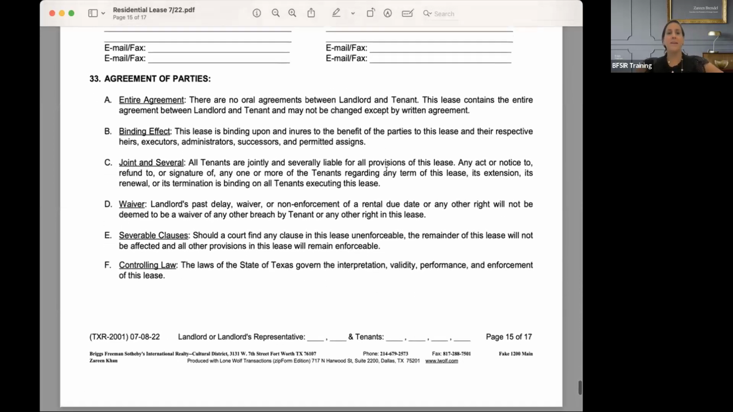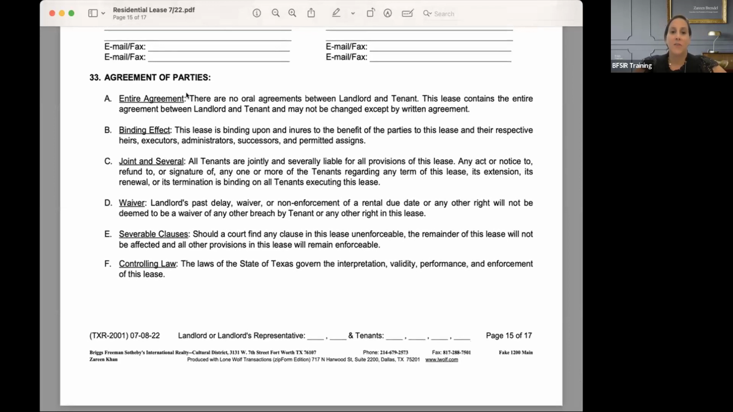Okay, 3 minutes left and we are almost at the end. So, these are just boilerplate documents. This one says joint and several. So all tenants are jointly and severally liable. If there's two, like I said, I had those two guys that were roommates. They were both responsible for the full amount. That's what that means.